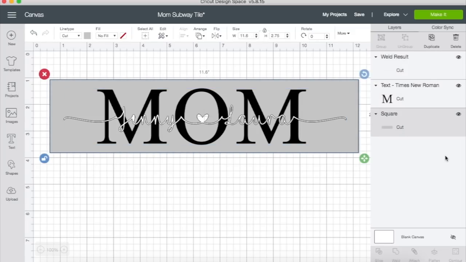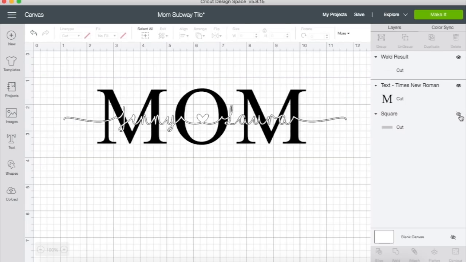All right. So we've welded, everything looks good to go, so we can go ahead and make it. Now, when you go ahead and make it, you can just make this layer invisible. That way it won't try to cut that layer out. It won't even show up in the pop-up box. So let's go ahead and make it, and I will show you how to put this together.